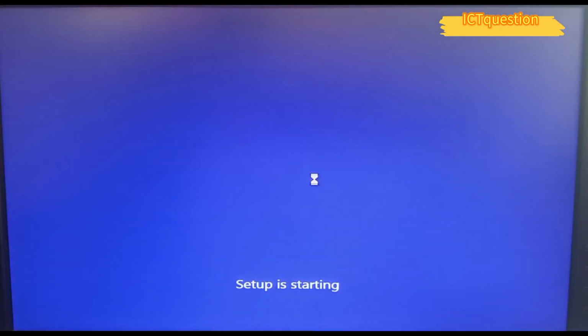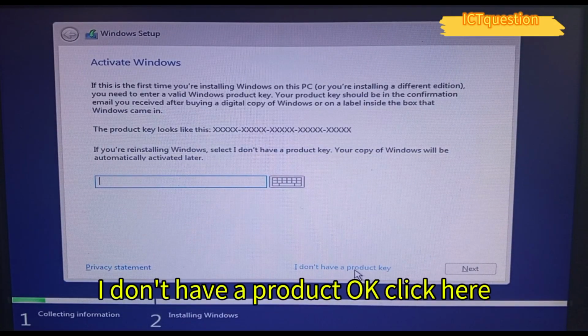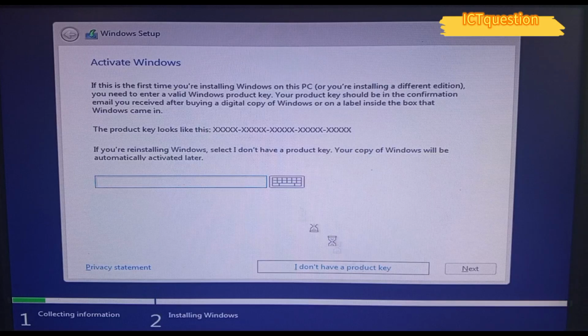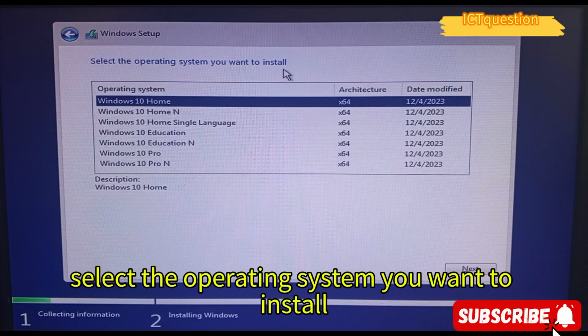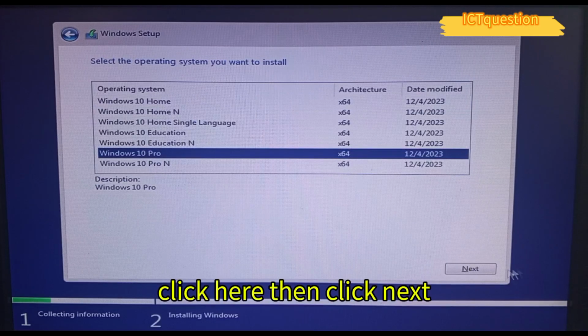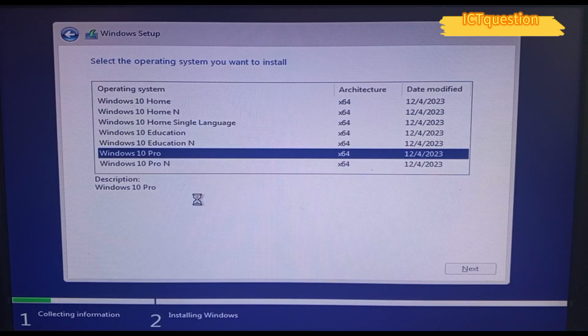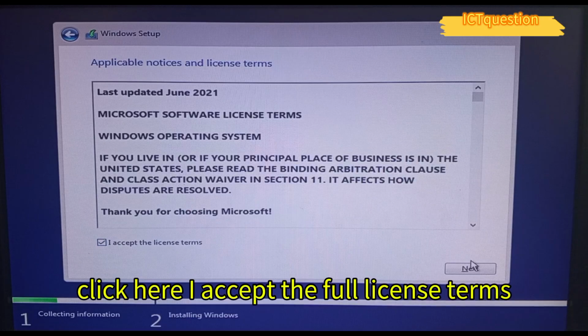Install. Okay. Click on I don't have a product key. Click here. Then click the operating system you want to install. Okay, in my case, I want to install Windows 10 Pro. Click here. Then click next. Click here, I accept the license terms. Click next.